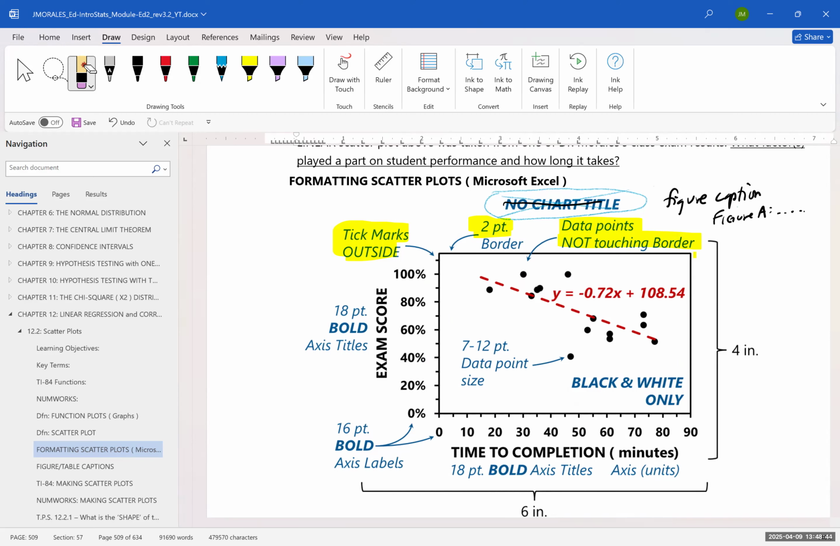What else? So it's also good to maybe have the data points to kind of settle on a point size. Depending on the shape you're using, you can use circles, you can use squares, you can use triangles. A point size of 7 to 12 seems to work pretty good for scatter plots. And typically within a graph, you want to make a graph in black and white only.